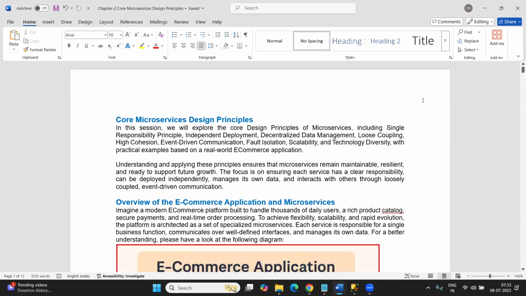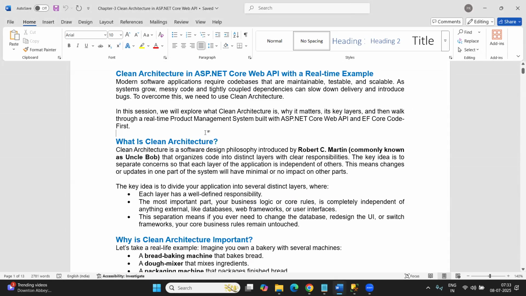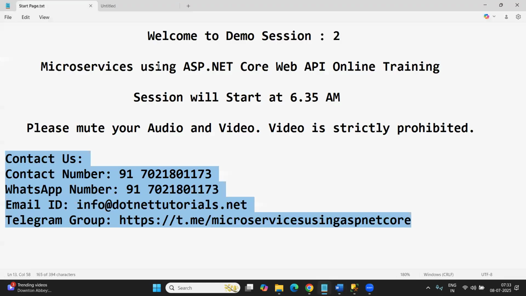Now let us try to understand what clean architecture is. This is very, very important. Can anybody tell me, does anyone have any idea related to clean architecture? It should be the layered.